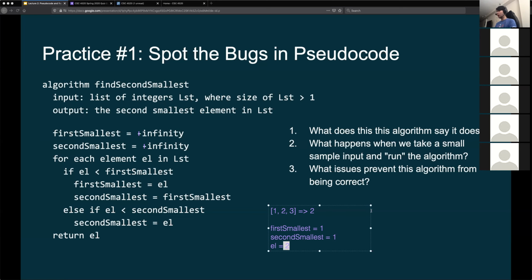Because second smallest will always be equal to whatever first smallest is. Right, so once second smallest is equal to 1, it's game over. Because we need second smallest to equal 2, but based on this logic, it's never going to be equal to 2, because we never get to the body of the else if, because 2 is not less than 1. So this should have stayed infinity. And if you're having trouble seeing it, go ahead and ask me questions. We can also talk about it during break.